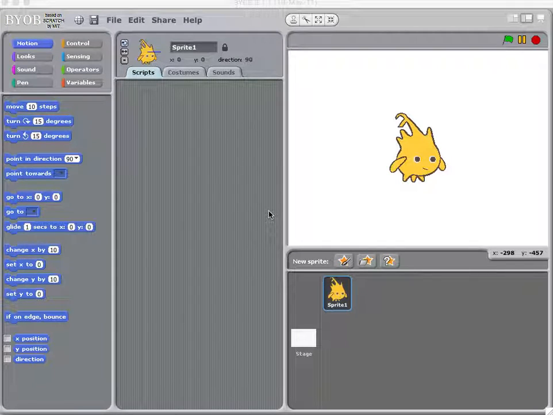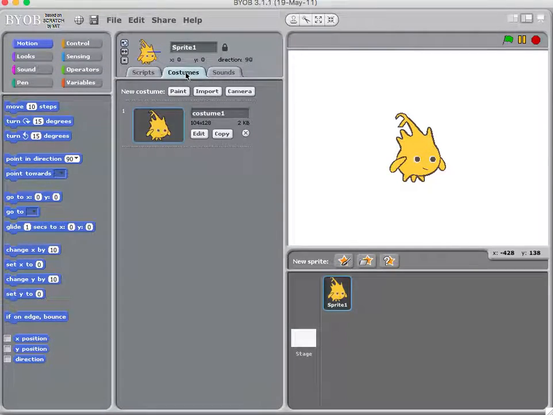Here's how you import an image into Snap or BYOB. The first thing I did was go to Google Images and download an image onto my desktop, one that I wanted. Now I'm going to go to Costumes and see if I can find that image on my desktop. So here I am in Costumes.